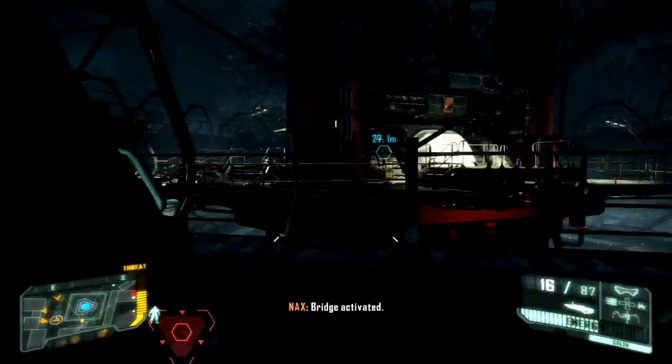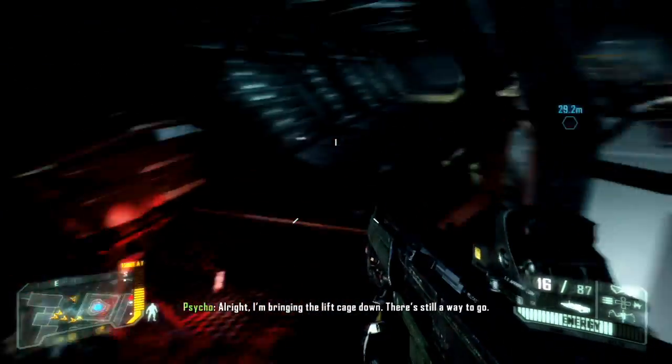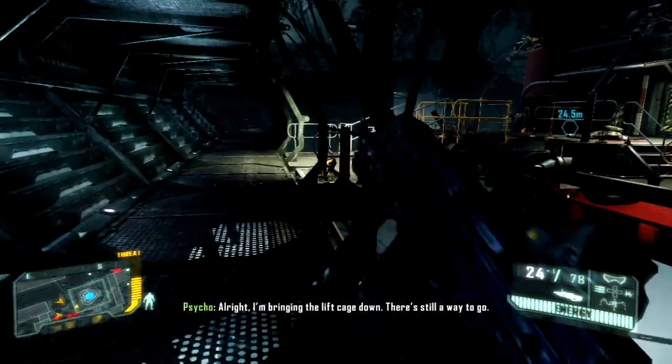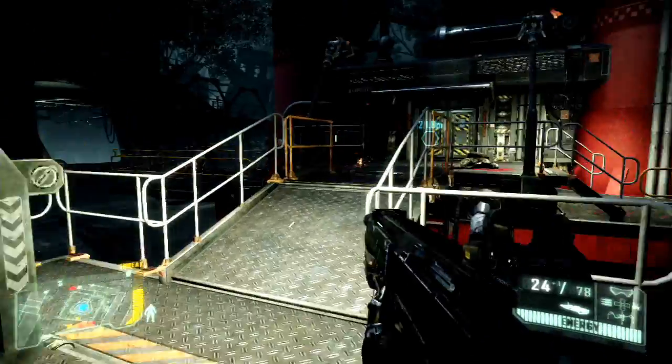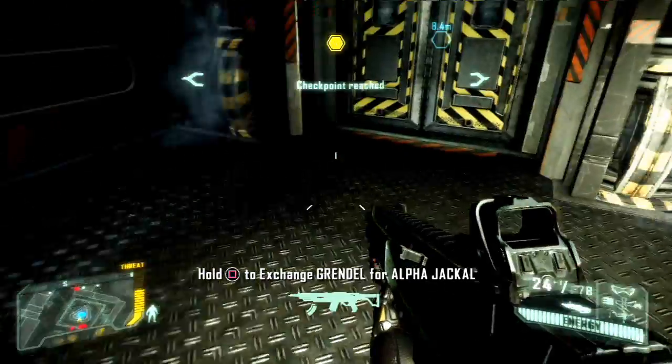To access the walkway. I'll bring the lift down when you make it. There we go. Alright, I'm bringing the lift case down. There's still a way to go. It's a decent, powerful gun, this.